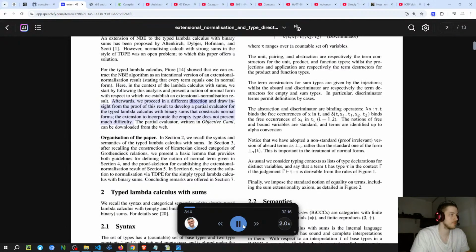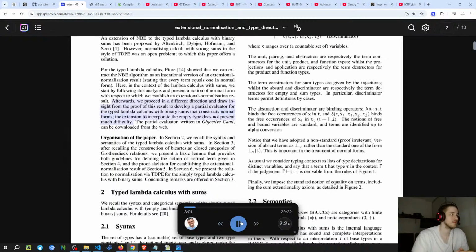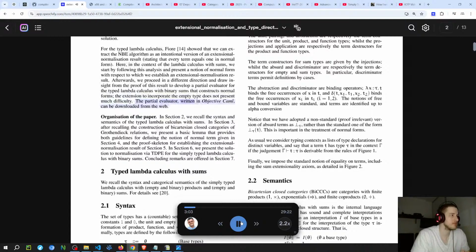Afterwards, we proceed in a different direction and draw insight from the proof of this result to develop a partial evaluator for the typed lambda calculus with binary sums that constructs normal forms. The extension to incorporate the empty type does not present much difficulty. The partial evaluator written in Objective Caml can be downloaded from the web.